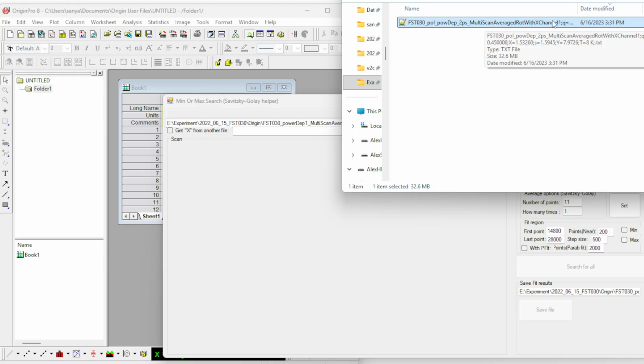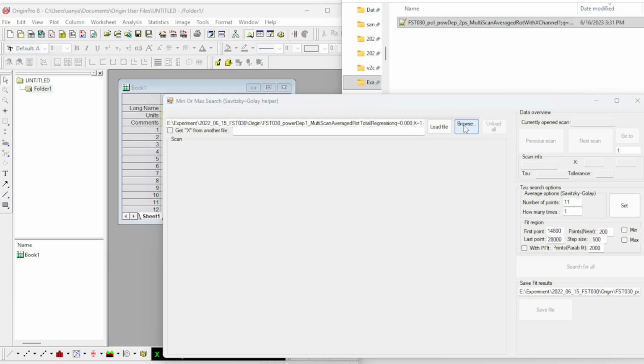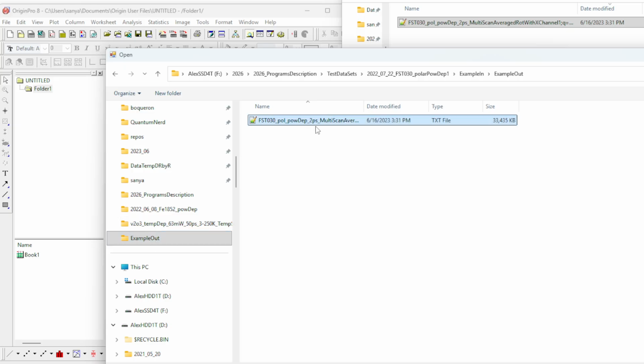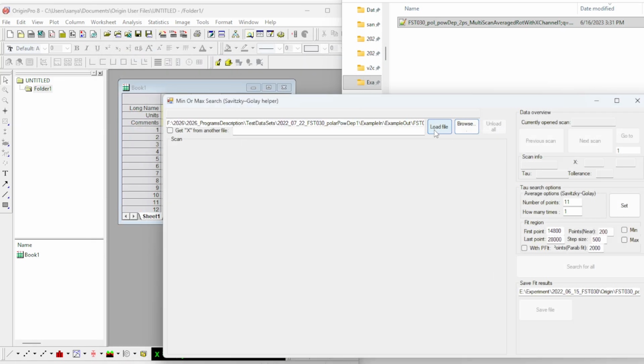In my case, my file will be this single file from the example out. How to obtain this file, how this file is generated, is explained in the TxtShuffle or Nematicity program, depending on whether this is one channel or two channel measurements. I click Browse and I go to my folder, example out, I choose the file, I open it.